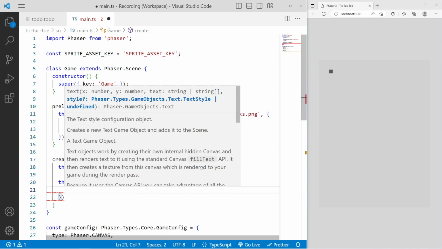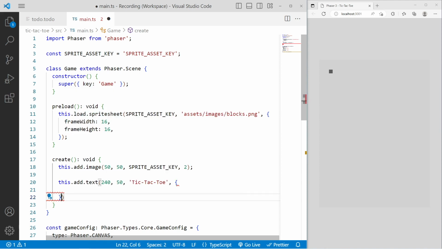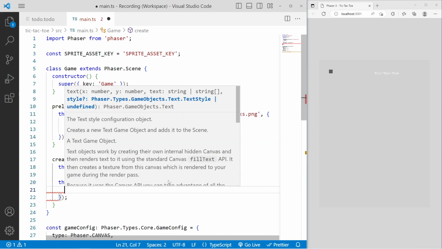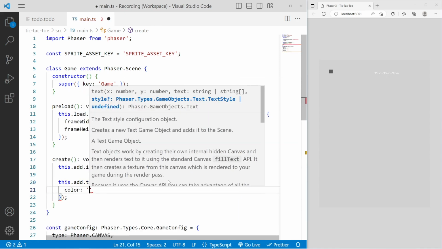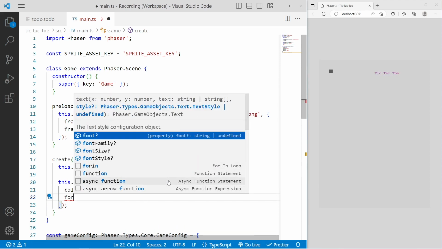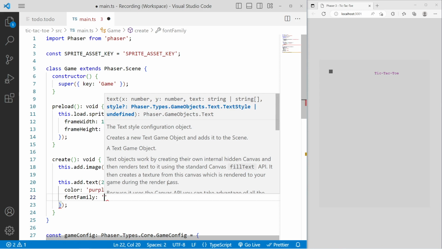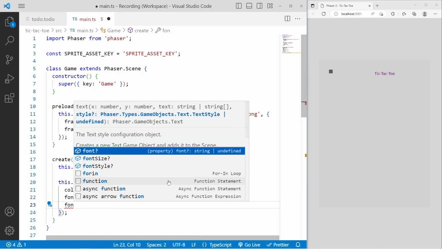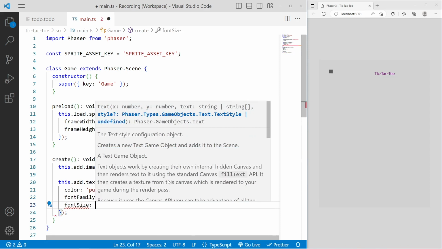And then we can provide a configuration object for our text style. This allows us to do things like provide a color we'd like to show, the font family, and the font size. If you don't provide this, then Phaser by default will apply its own default styles. And so you'll see here, we end up with this text game object with the white text and a smaller font. So inside our object, we're going to do color, we're going to do purple. Then we'll set our font family. For our font family, we're going to use Verdana. And then we're going to set our font size, and we'll do 42 pixels.